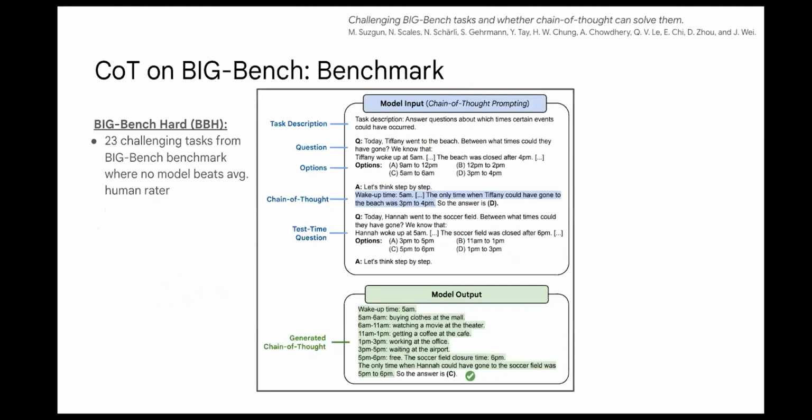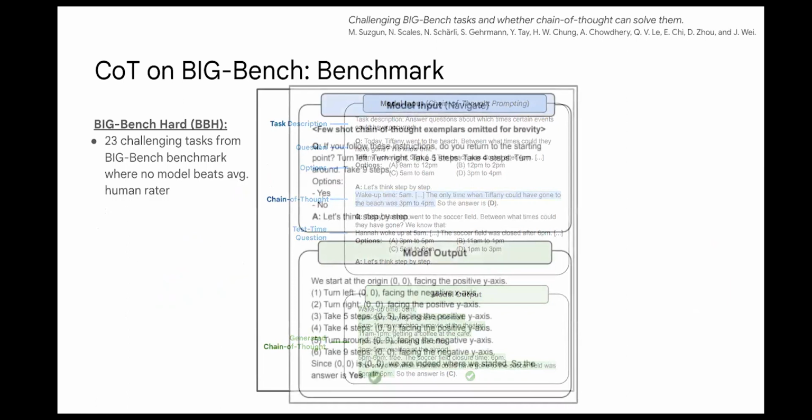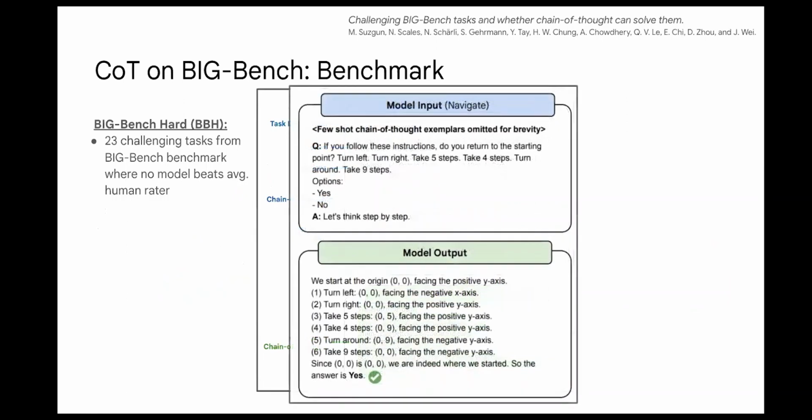I'll show another large-scale empirical result here. We had this benchmark of pretty challenging problems where no model had beaten the average human rater before this. So here's an example of a problem. Maybe let's pick this one. The question would be something like, if you follow these instructions, do you return to the starting point? Turn left, turn right, take 5 steps, take 4 steps, turn around, take 9 steps. And then the language model has to say yes or no.